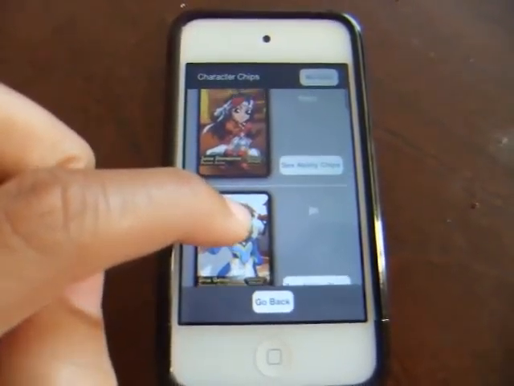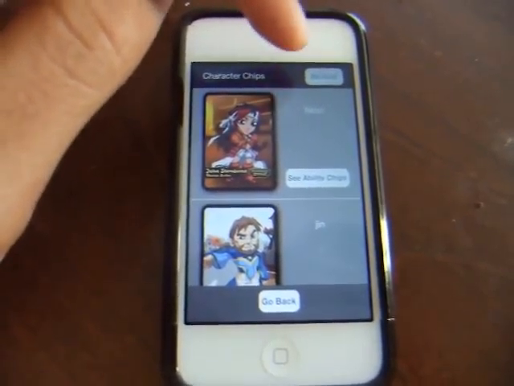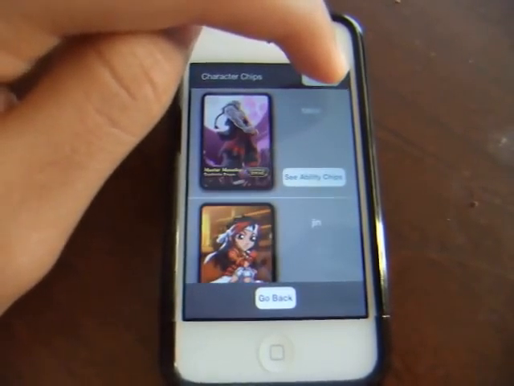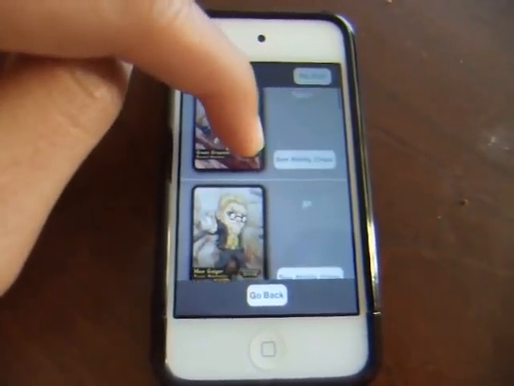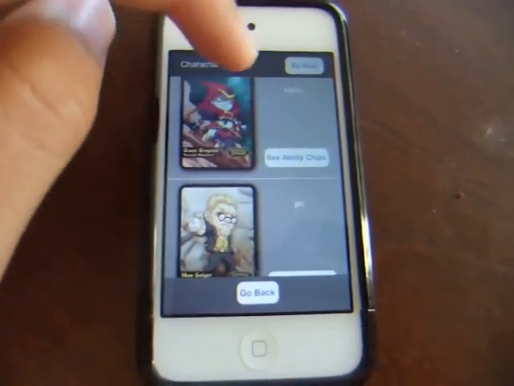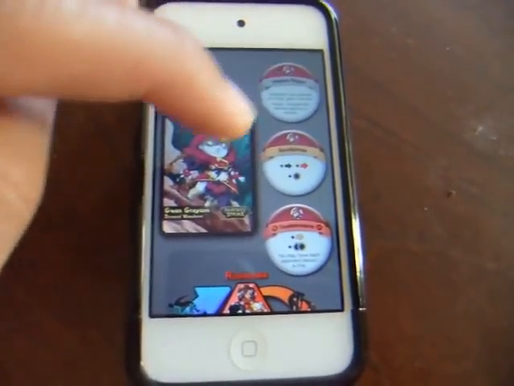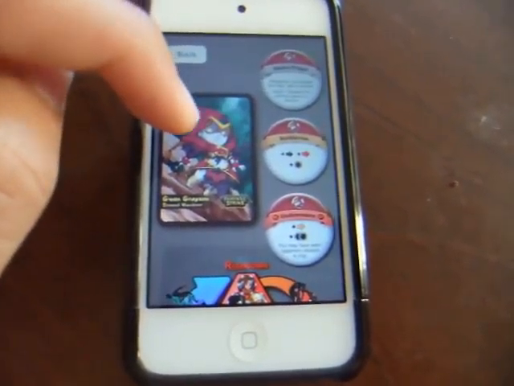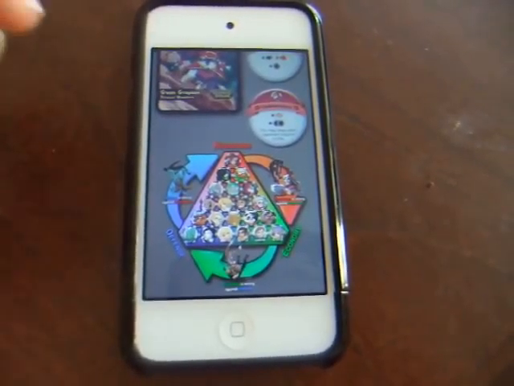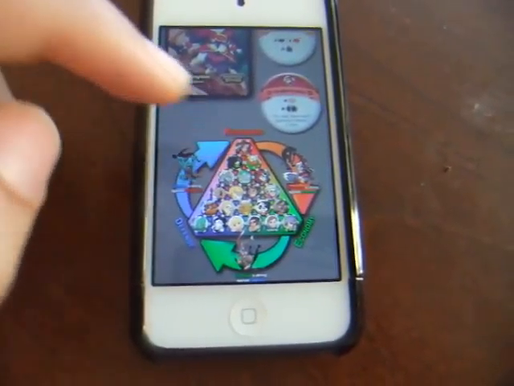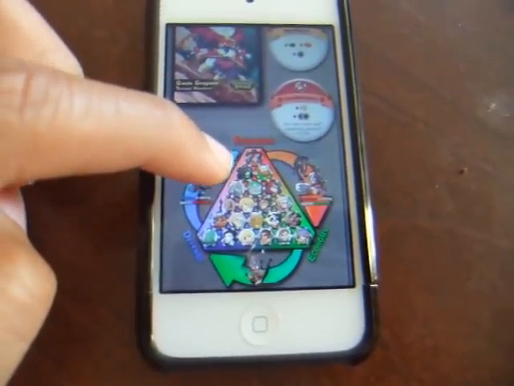And if you don't like the loadout that you got, I have a reroll button up here with the character chips header, and it goes ahead and gets new characters for you. In addition, if you're unfamiliar with the character, I have the See Ability Chips button, which allows you to see the 3 chips that are assigned to that character, as well as the triangle for Rushdown Economy Defense, which gives you an idea of where your character sits as far as strategy.